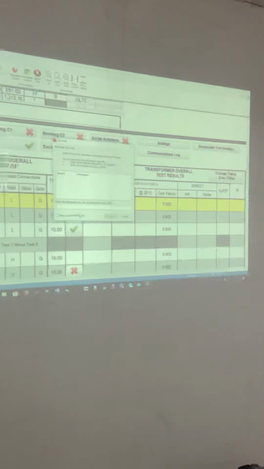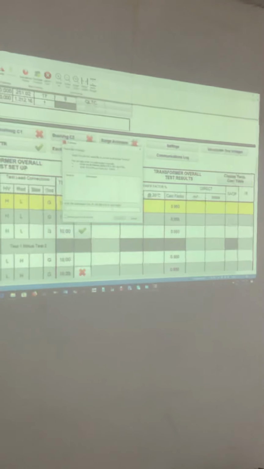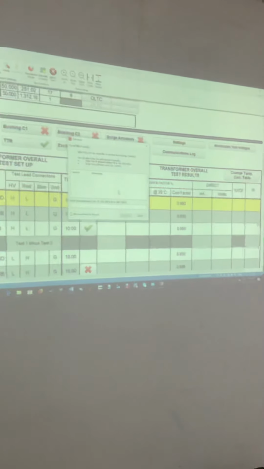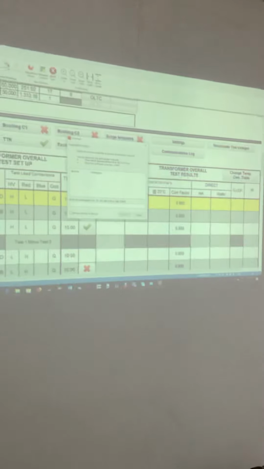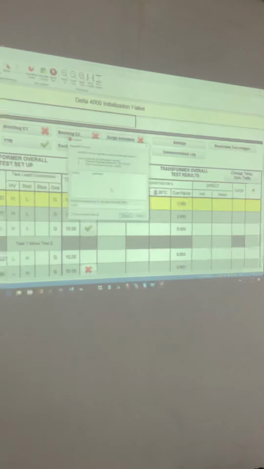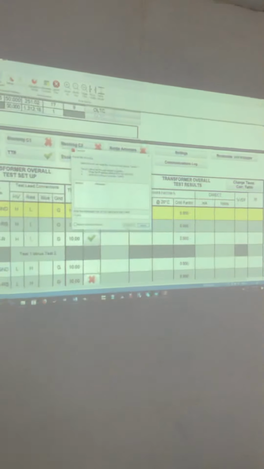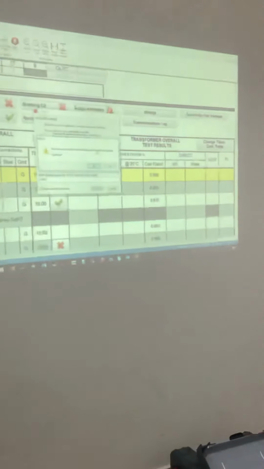Did that go away? Go ahead and click cancel. Cancel. Yeah, wait for the information and the serial number.